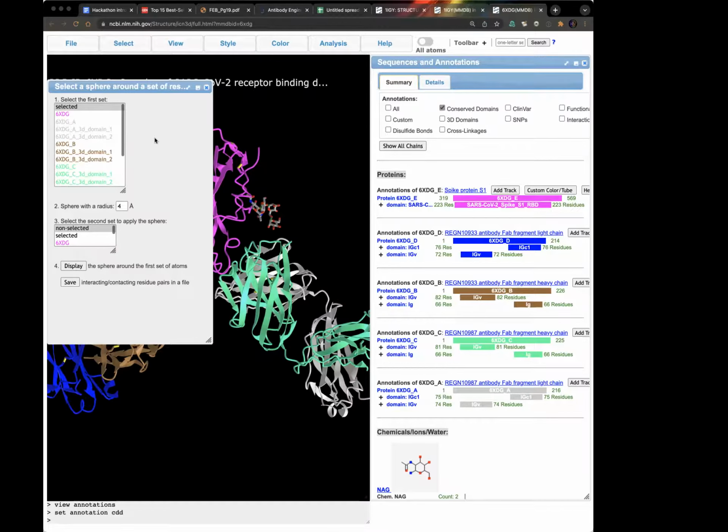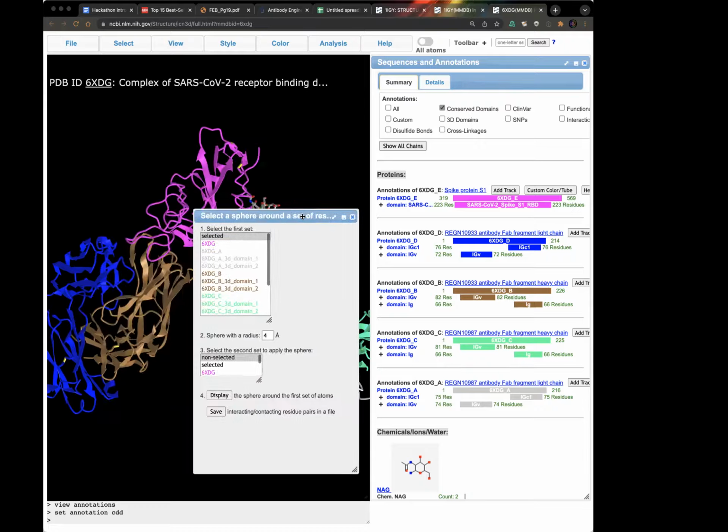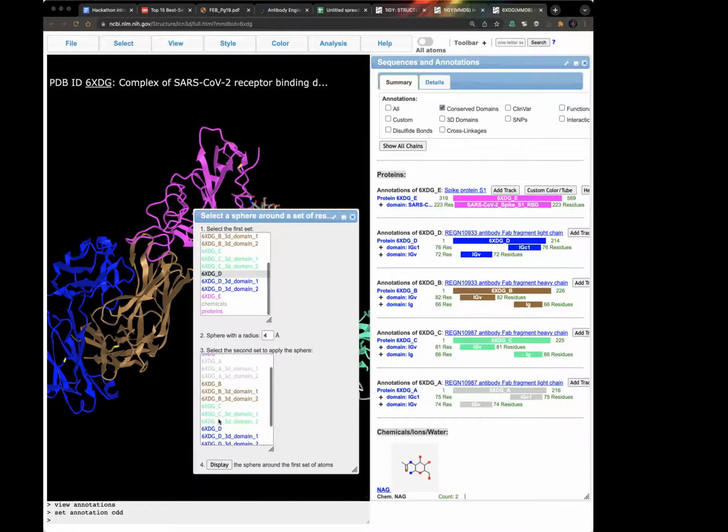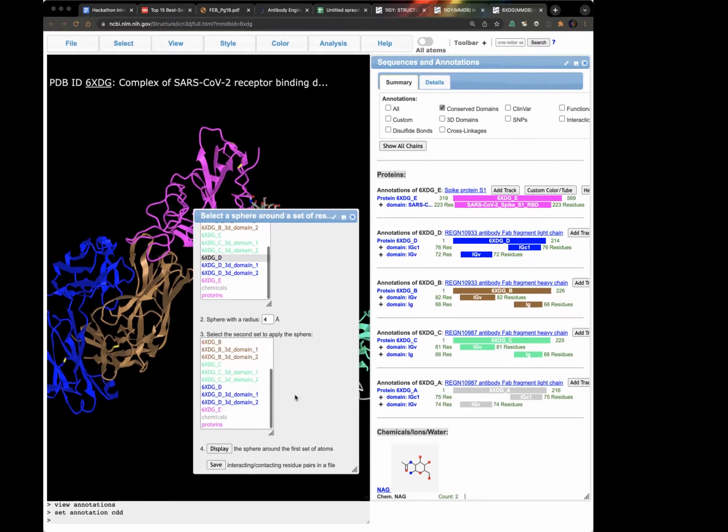Okay, great. So what do I want to do? I'm going to pick the light chain here, just from this antibody, 10933. I scroll through here to find it. So here it is, 6XDG D. And I'm going to see what it interacts with on the SARS-CoV-2 receptor binding domain. That is going to be 6XDG E. All right, so I've got them interacting and I say display.